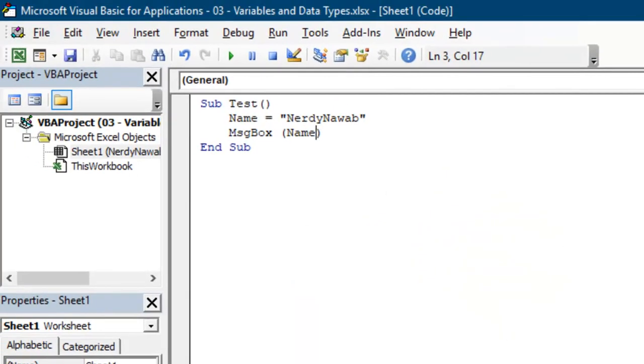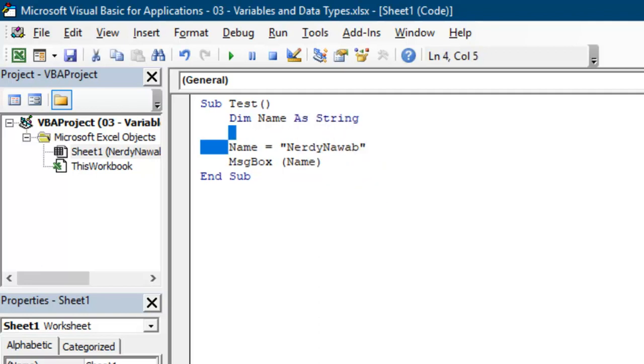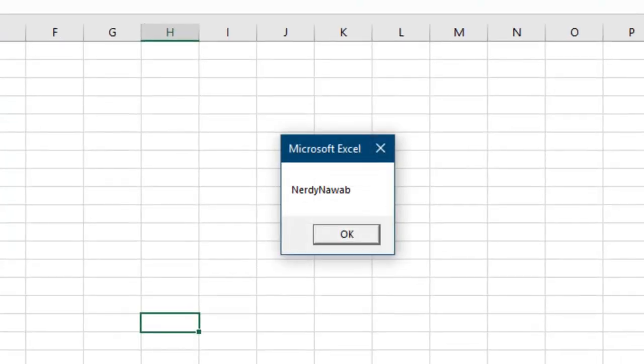Whereas, as we discussed, the recommended way is to use Dim name As String. So then this becomes an explicit declaration. You define the name variable as a type string and then you assign values to it. If you run the code again, you will see similar results.